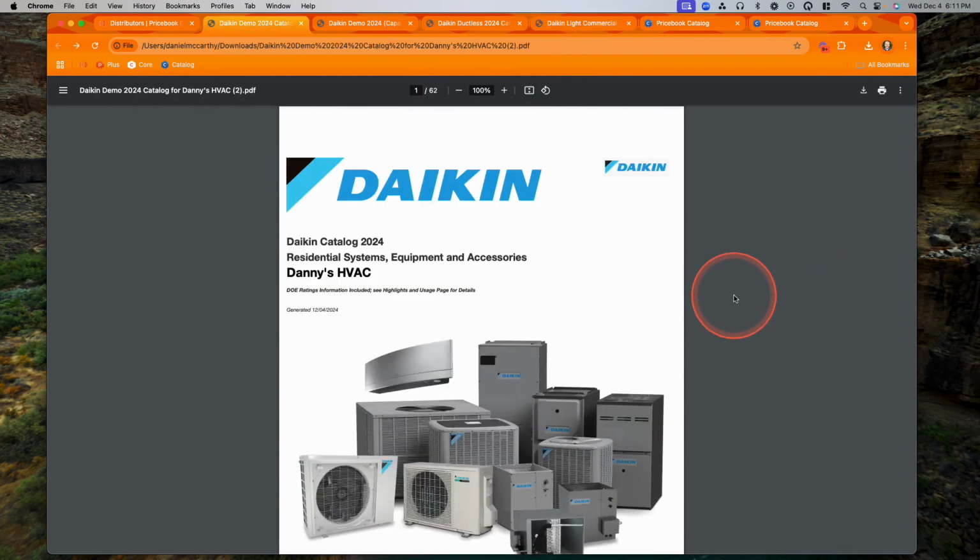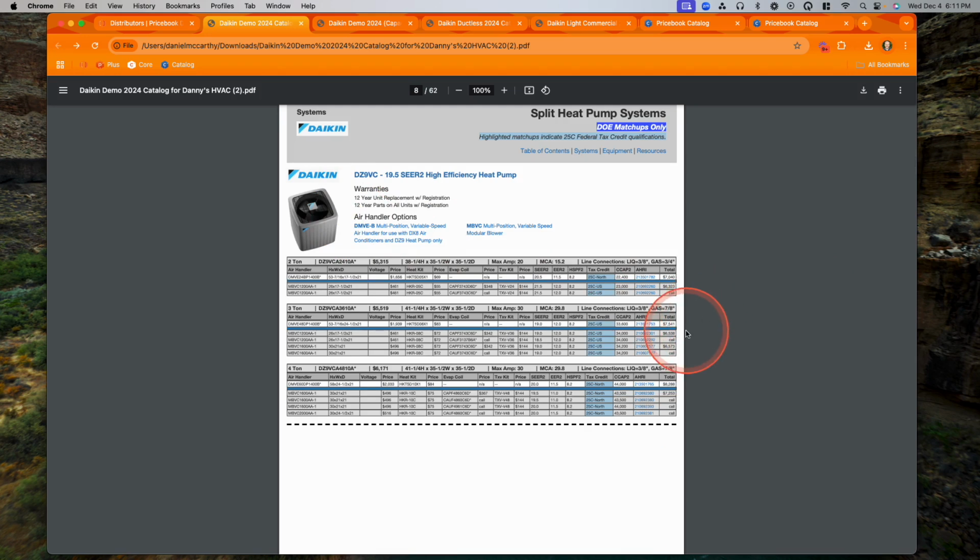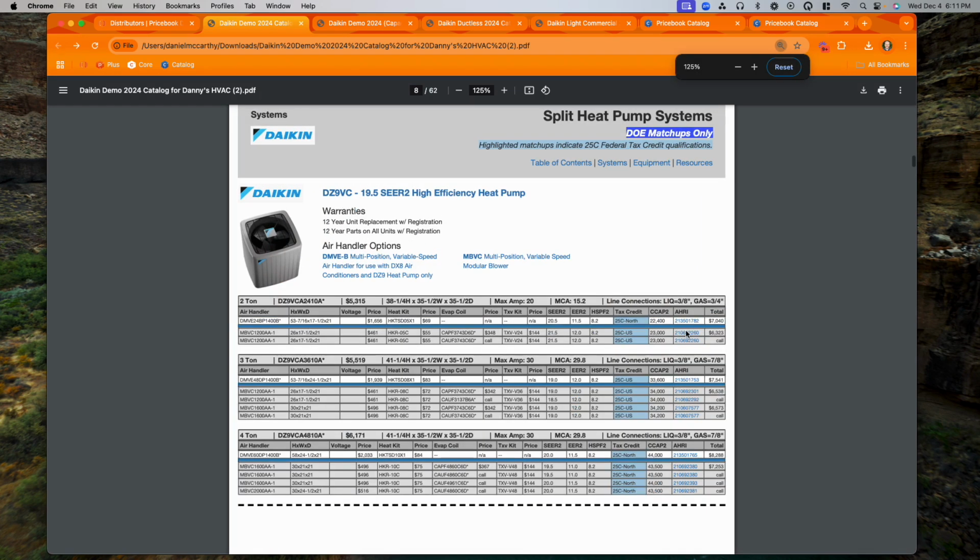Back to the residential equipment catalog. You can see this one again is arranged by your system type. You can click on any of these systems to jump directly to that page. And I'll zoom in on these pricing grids for you.